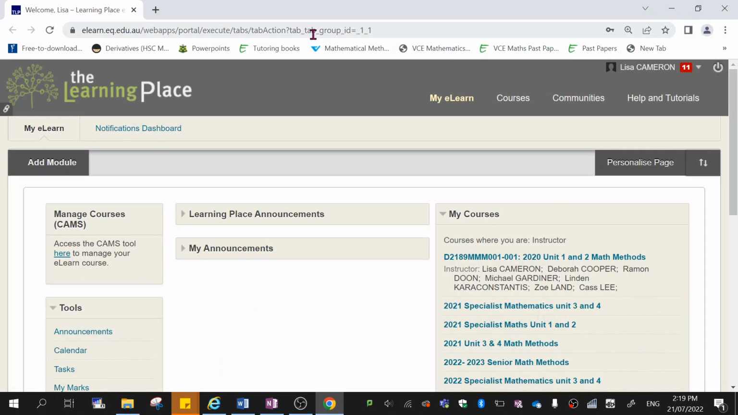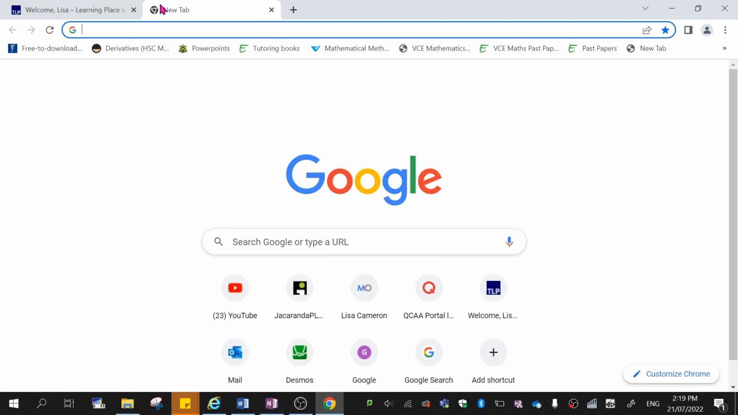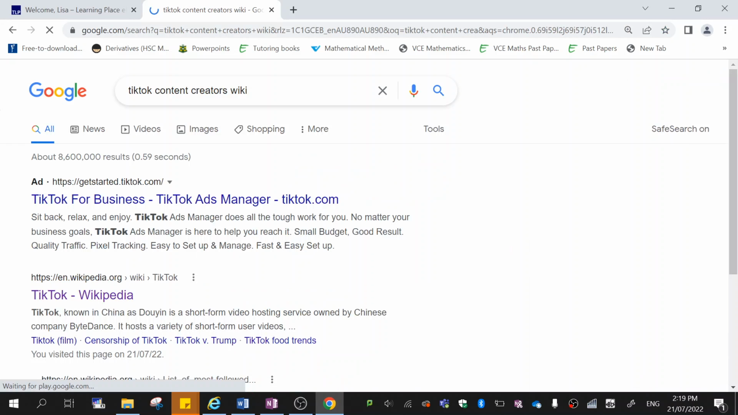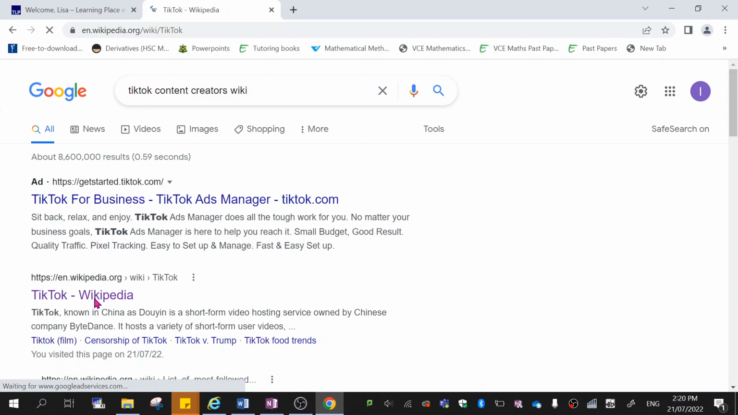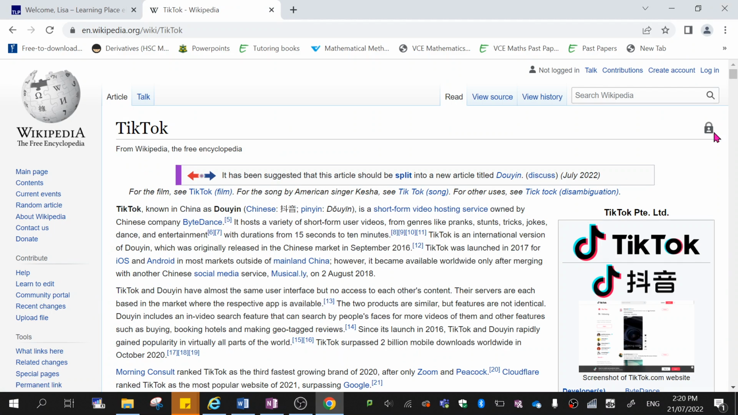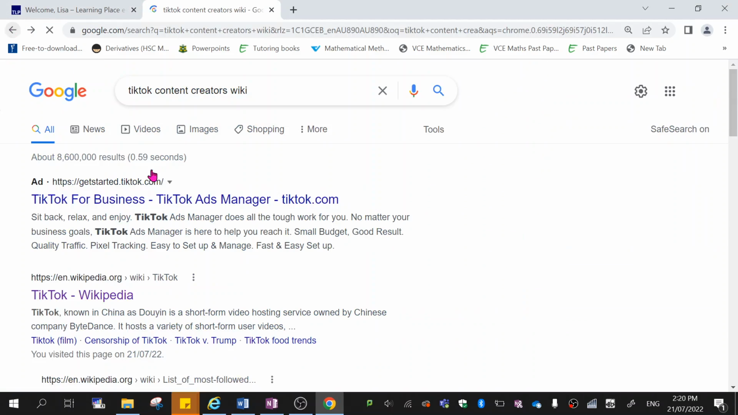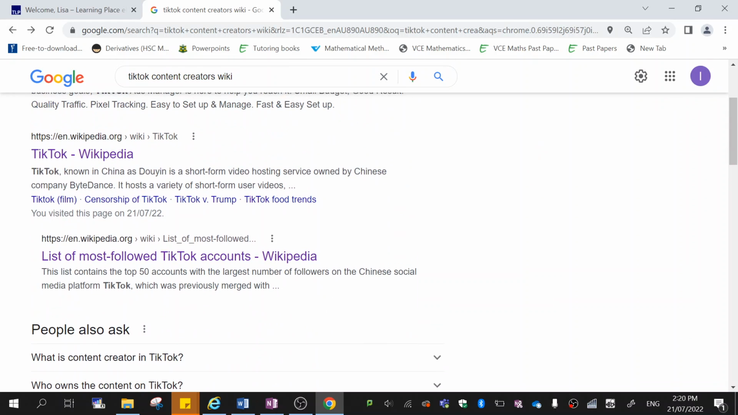Okay, so first thing we're going to do in this assignment is find a TikToker. So I'm going to Google TikTok content creators and wiki to get the Wikipedia page to come up. Now, we don't just want the TikToker, we want their username. So if you try and type in somebody's actual name, it's not going to work for you. So this isn't the one that I want. I want content creators, which is this one here, most followed TikTok accounts.